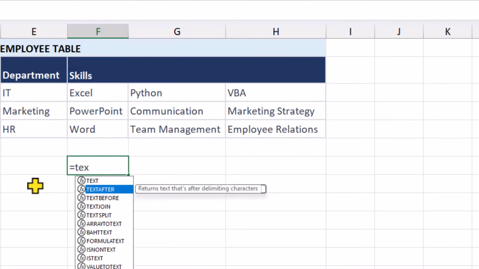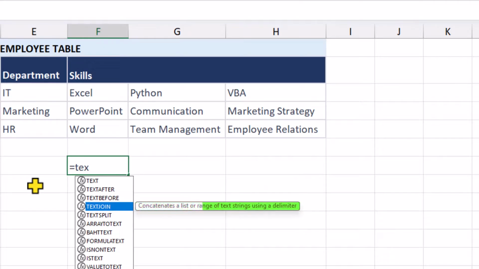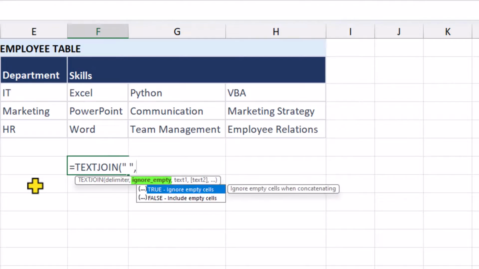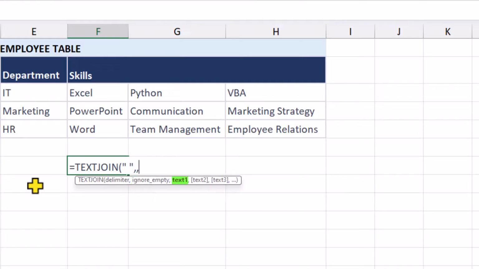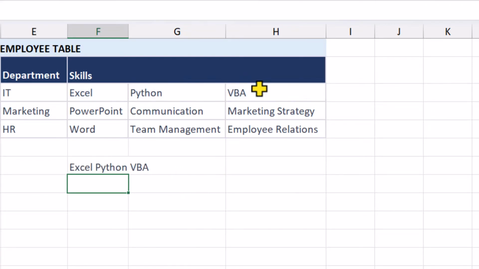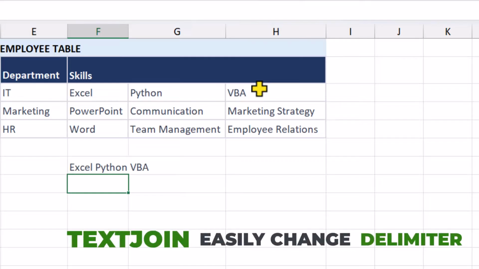And the subtle difference with this function is we get to specify a delimiter separately. So if we wanted to use a space as the delimiter, we wrap it in quotation marks. We don't have any blank cells to worry about, so we can ignore this second argument. Another comma simply moves us to the next argument, and the text that we want to combine into a single cell is all of these three cells. Press enter and boom. The TEXTJOIN function makes it super easy to change the way the result is displayed.